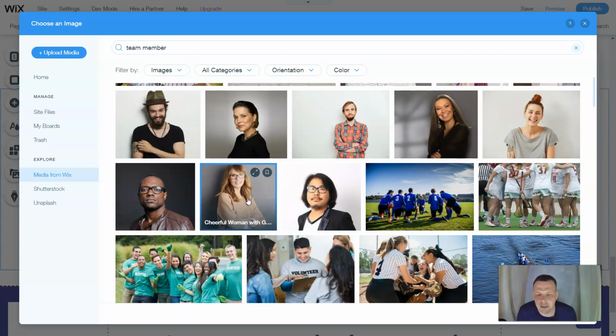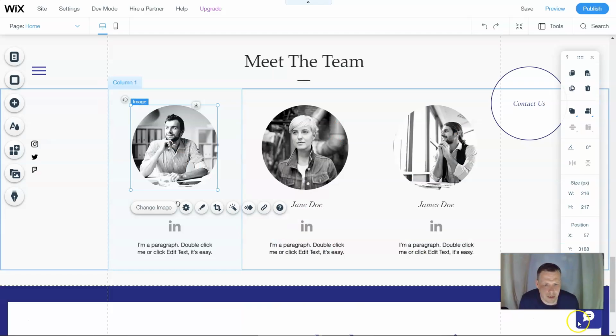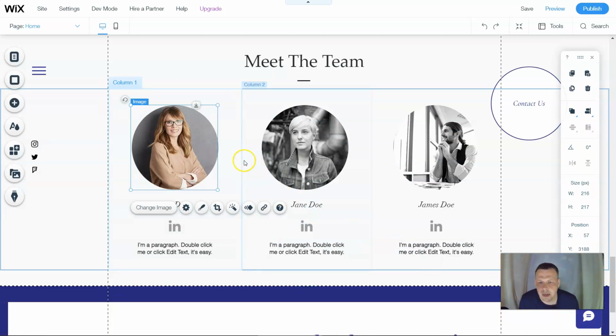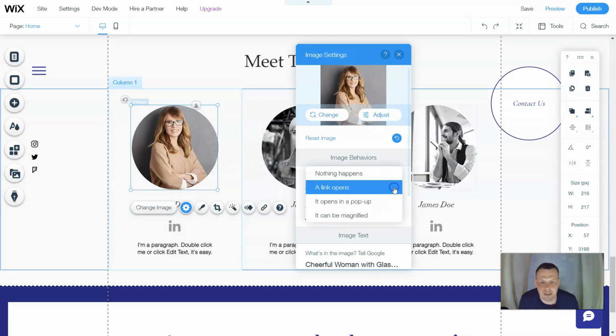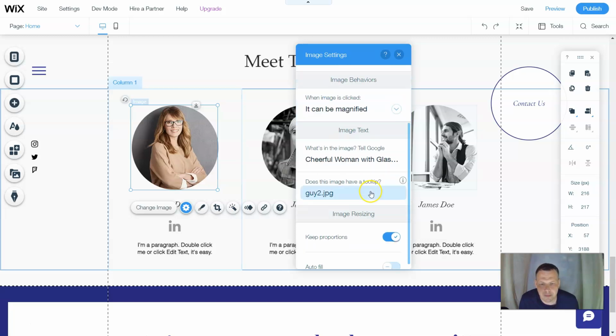I'm going to double click. And I'm going to choose the image. And now we changed her to a wonderful picture here. Now the settings. Coming to the settings, when you click on this, you can actually do a hyperlink. And you can set that up. It opens a pop-up. It can be magnified, whichever. I'm going to choose to be magnified. Cheerful woman glasses.